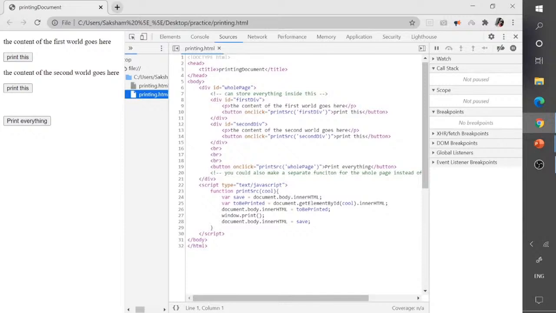I'm just going to expand it a little bit, and this is the content you see on your page. In every button we have an on-click event, and we have assigned a particular function that will deal with this stuff. This function is called print screen, print src, or print source, whatever you want to call it. And what I have done is I've created a div which stores all of the body. Okay, and this div goes from here to here. It stores everything inside this div, and I named this div with the ID whole page.